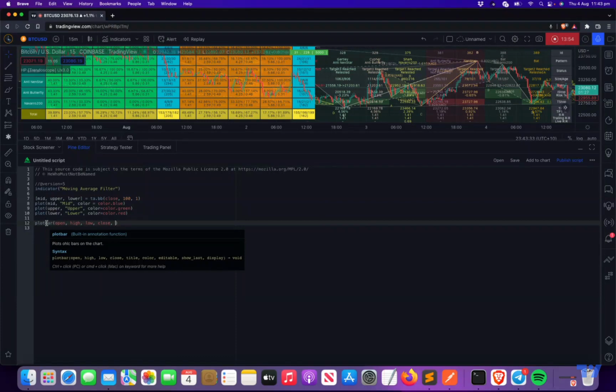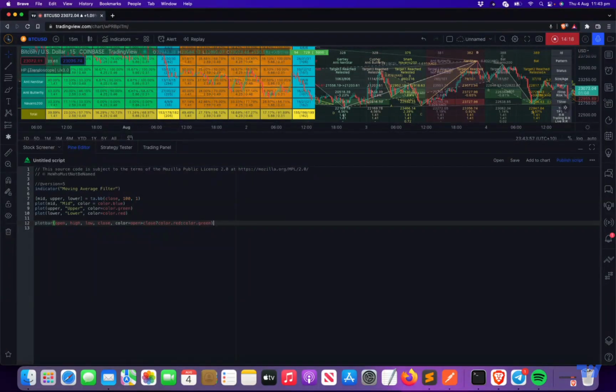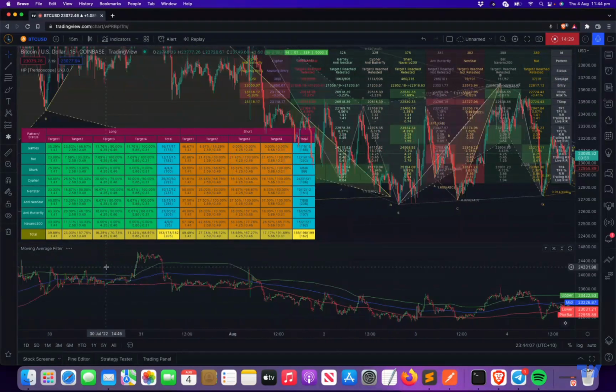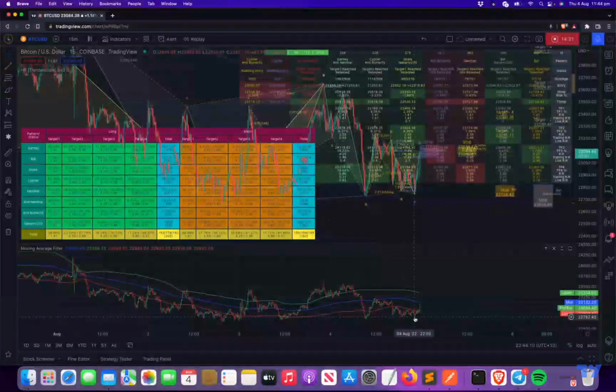So just creating it because we are using a different pane, not the price pane, because there are too many indicators already there. So yeah, color is equal to if open greater than close, then color.red or color.green. So just do this and save the filter, and I'll add this to the chart. Right, you got the bands here, everything here.